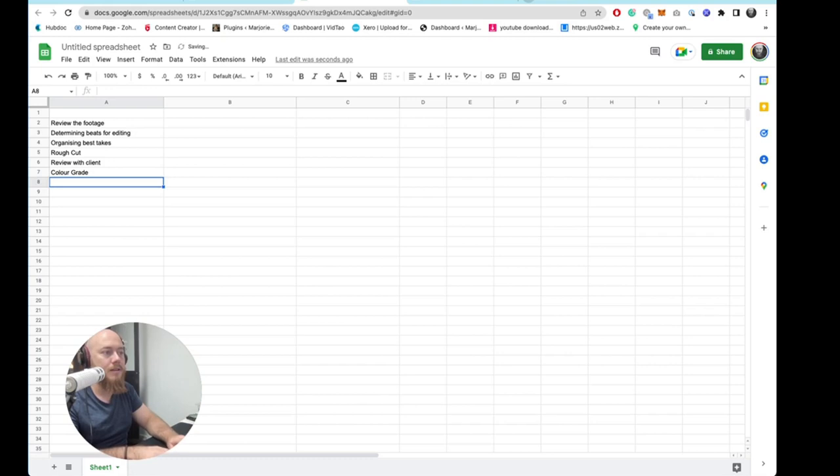Color grade, sound pass. And this could be every single optional extra you have. And you might actually have these as options they can choose to opt out of as well. So that's why it's good to break them down into separate steps. Review with client, color grade, sound pass.